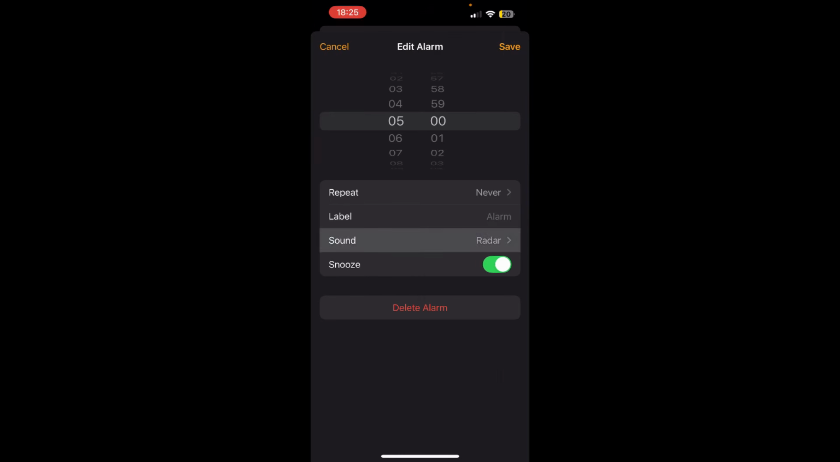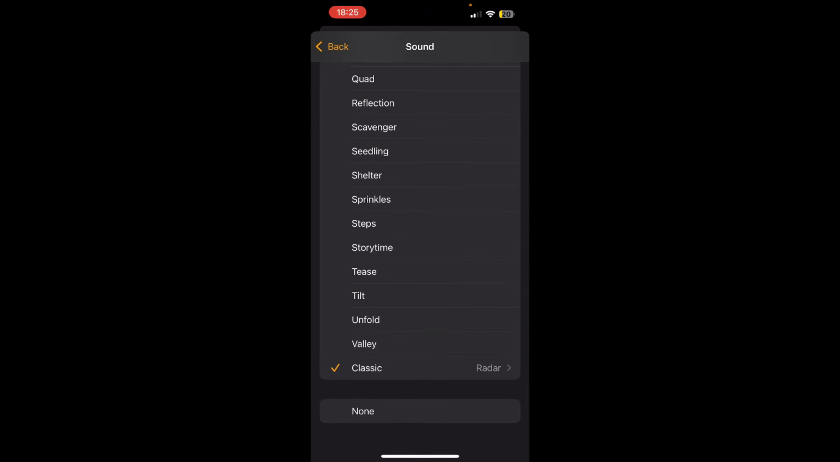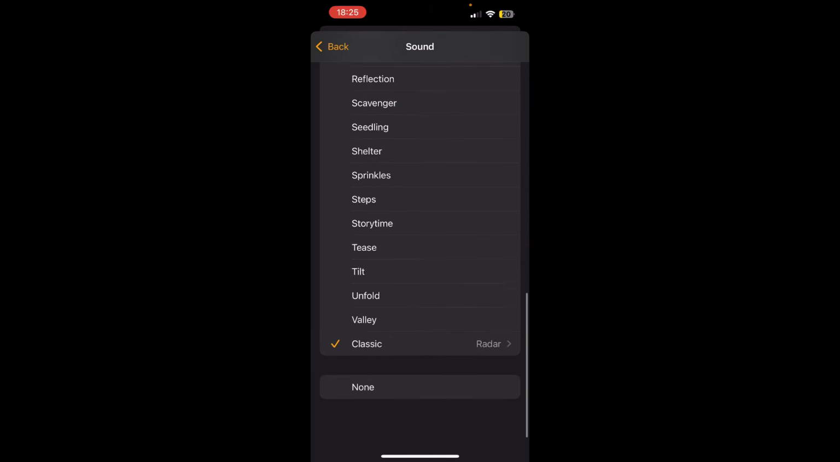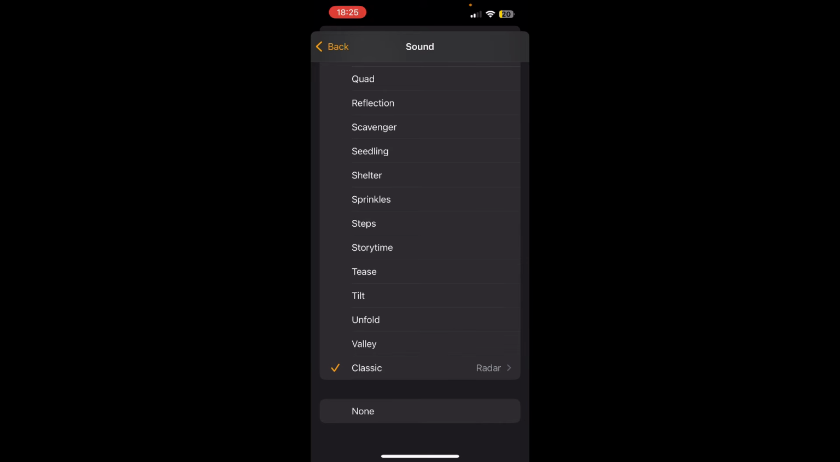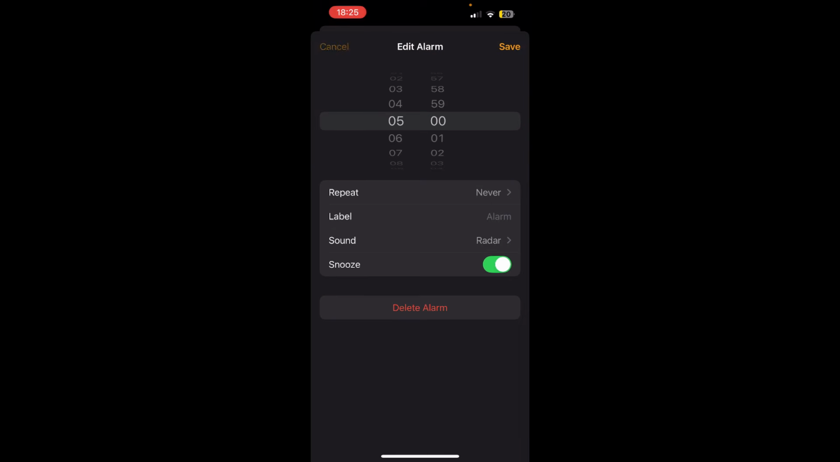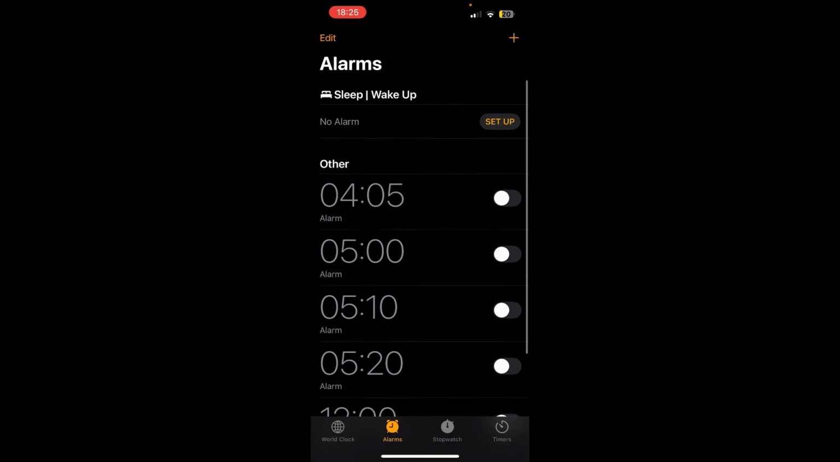Radar or Alarm. There are a few sounds there which are very loud. So make sure that it is set to Radar, Alarm, or any other that you like. The other thing that you can do is make sure that Do Not Disturb is not on and your silent switch is also not on. So these are the only ways to get the maximized volume on your alarm in the morning.